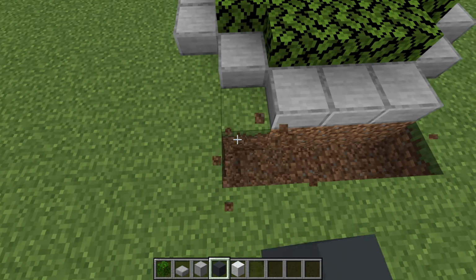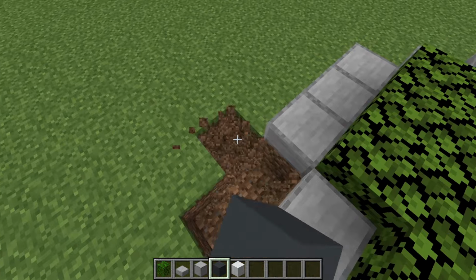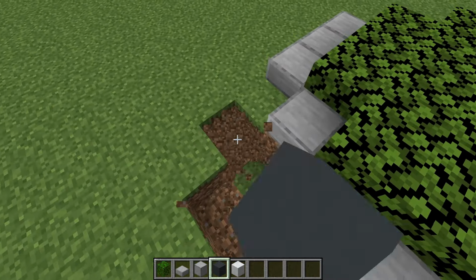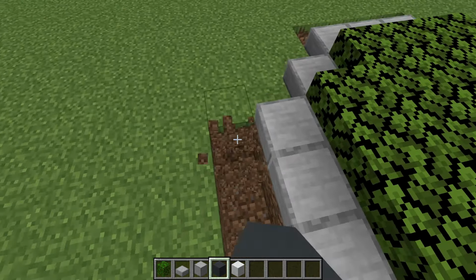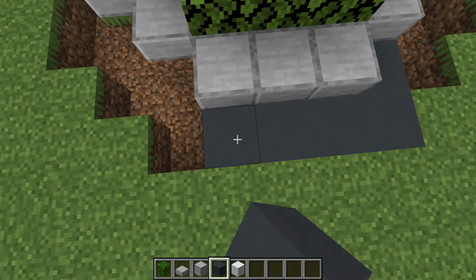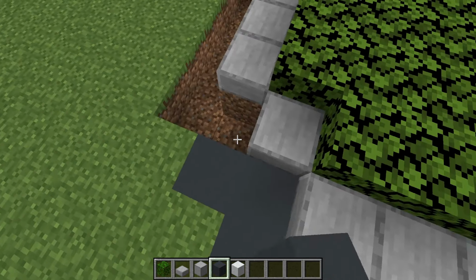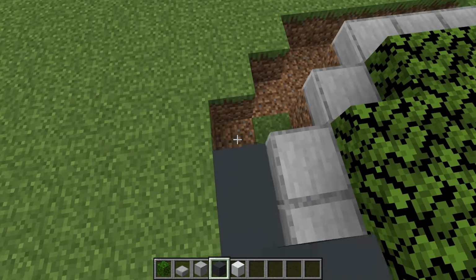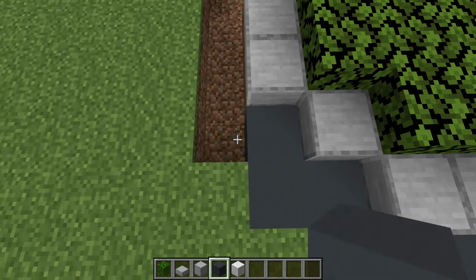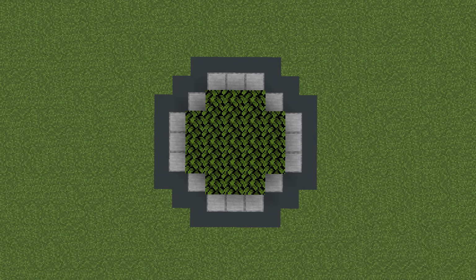Next, we want to dig in the ground around the smooth stone slabs to form a circular shape. Then fill the area that you dug out with grey concrete, or whatever material of choice you are making your roads out of. We have to do this 3 times in total.